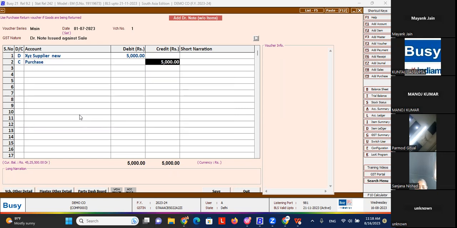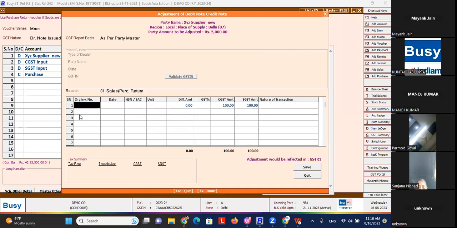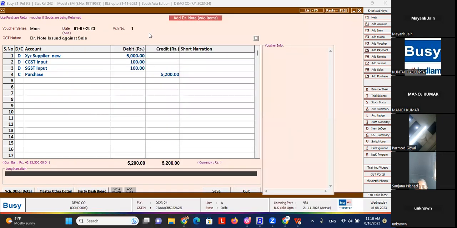Okay. But other options will remain similar, like GST import, and then you can select purchase. And if you press the save button, then this box will appear. You can select the proper reason. You can put the original purchase bill number. Automatically, this date, HSN code, detail, unit, all will get reflected automatically. And you select the register and can save this. And your credit note and debit note will be done through this module. Okay.